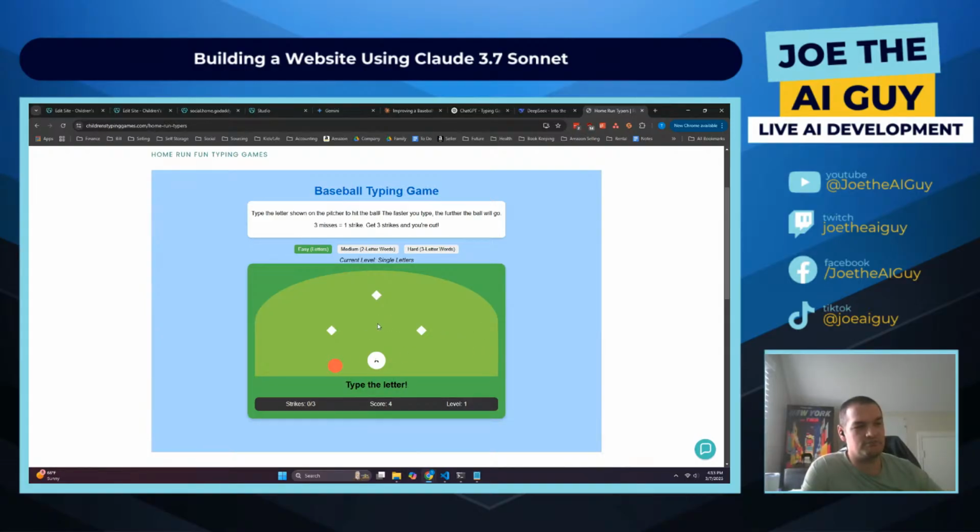Well, if you notice, the ball is going over here to the side, not necessarily going from here to home plate. So the location isn't right. I'm guessing this is supposed to be the pitcher area over here in the middle, but it's off to the side. And then if I type the wrong letter, you can see here I get more tries. So do it again.